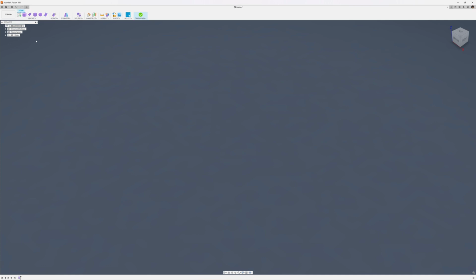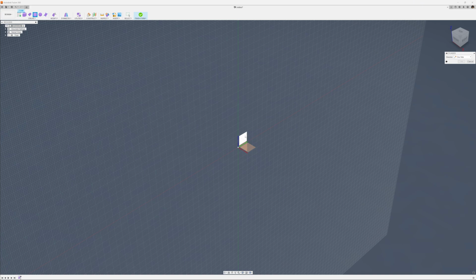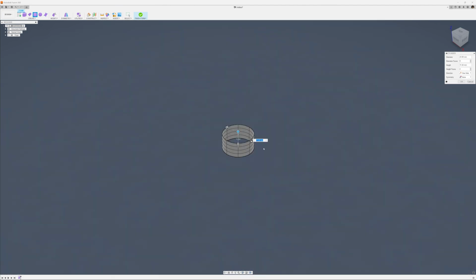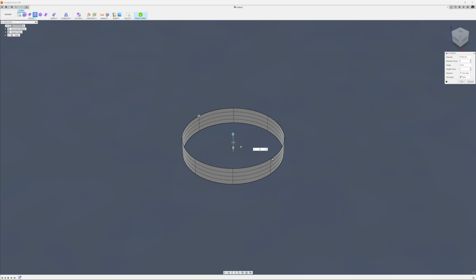So I'm going to go into the form environment and create a cylinder. And let's say that it's 23 millimeters in diameter, and we make that maybe 4 millimeters tall. So in order to have enough geometry for facets, I actually need to make many more segments. So let's say 56.